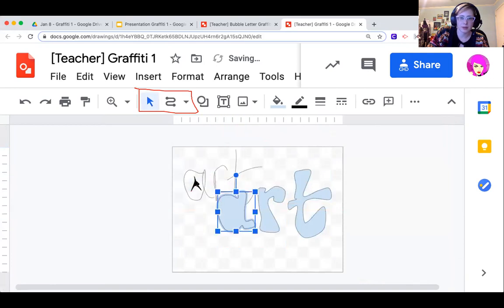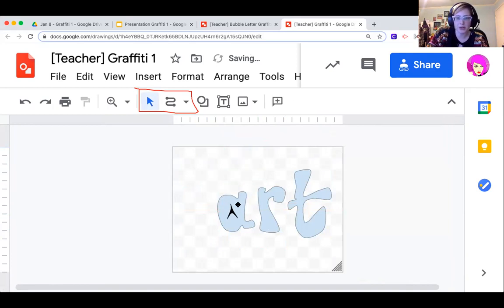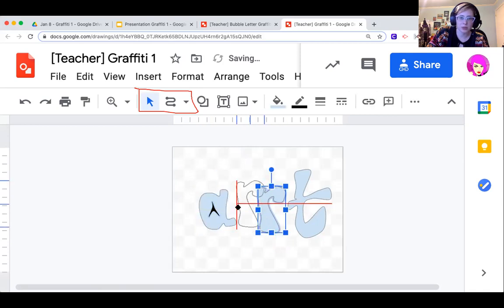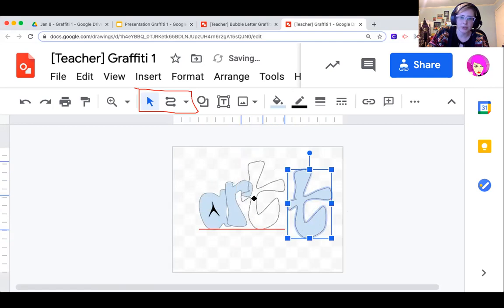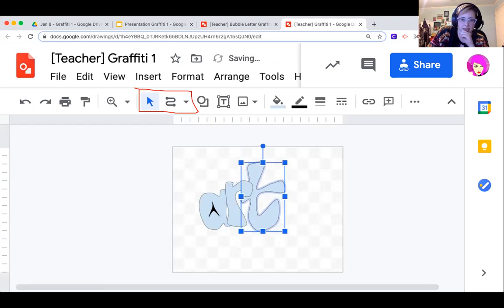I can delete my scribble letters if I want to. If I can't see them, I don't even bother. Now, one of the things about graffiti art is that it is supposed to be overlapping. So I'm also going to place my letters so that they are overlapping. And I really want this R to be in front, so I'm gonna move it up. And this T, you see how it's too low? Let's move it up a little bit.